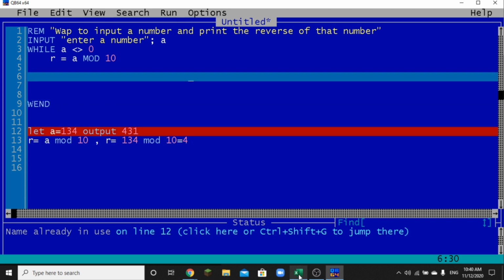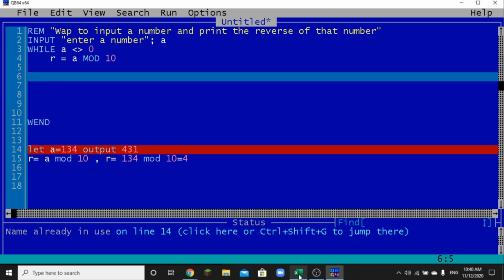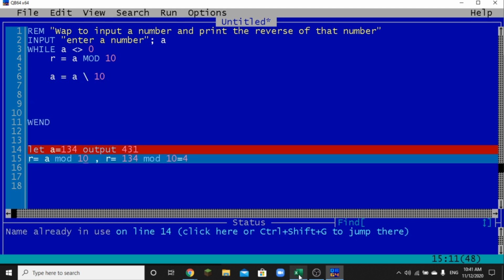Now I am using a code over here. Look at here. I am changing the value of A: A is equal to A integer division by 10. Here the value of R is equal to 4, and after that you can go to this line. After that I am using the value of A. The formula is A is equal to A integer division by 10. And then what is the value of A? A equals integer division by 10 means A is divided by 10 and leaves the integer part.